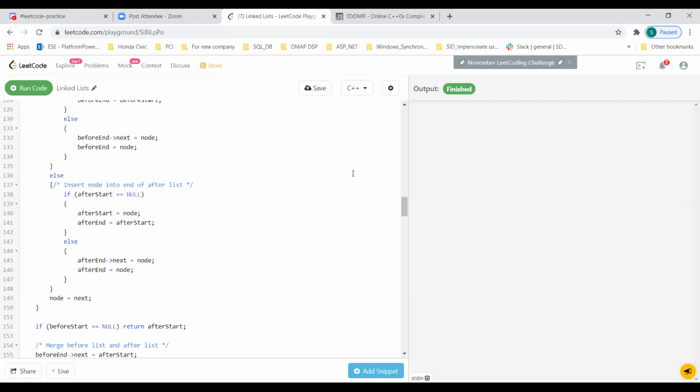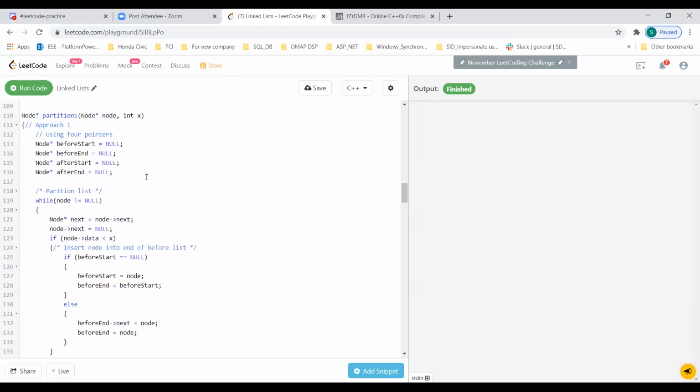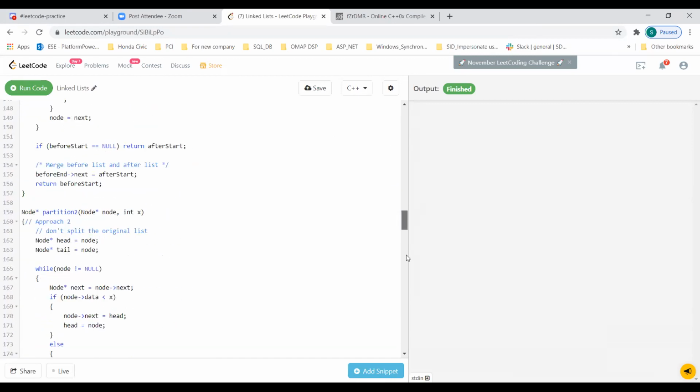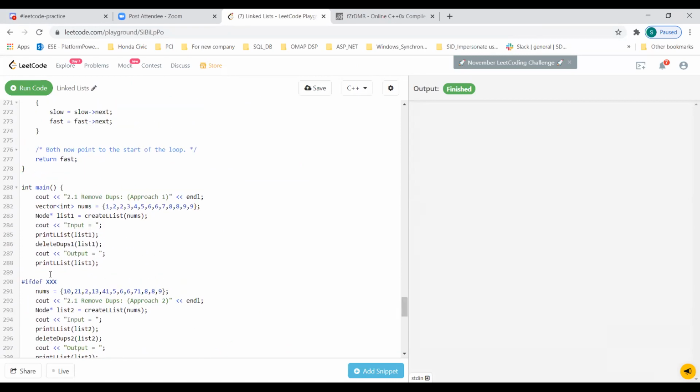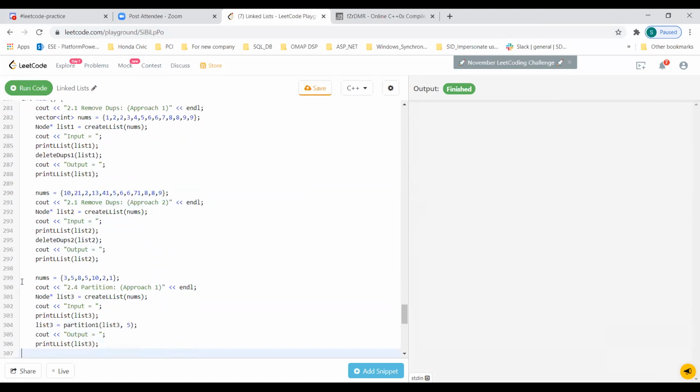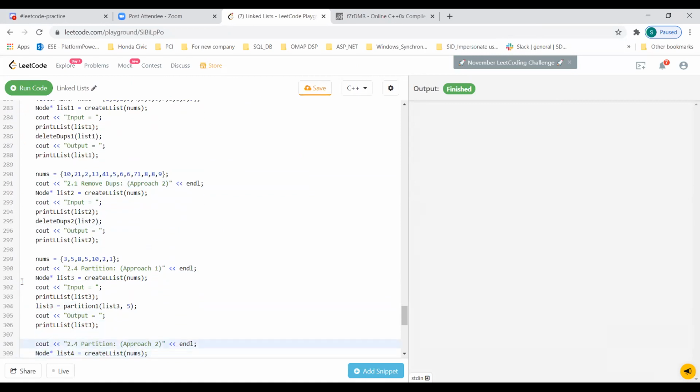If you look at the first approach, we have 4 pointers, and that is what we are more concerned about. The second is, if I run this, you will see this is a stable partitioning, because the order is not being changed. Therefore, this is a better way to do it.